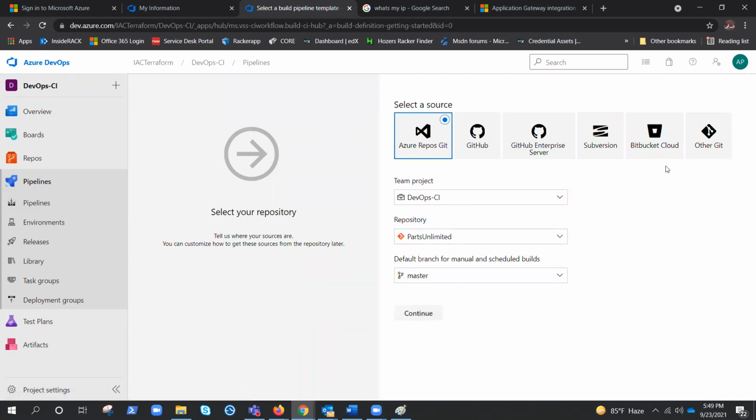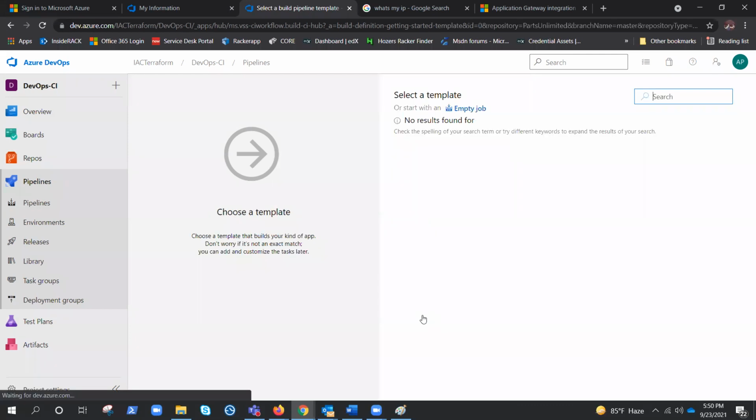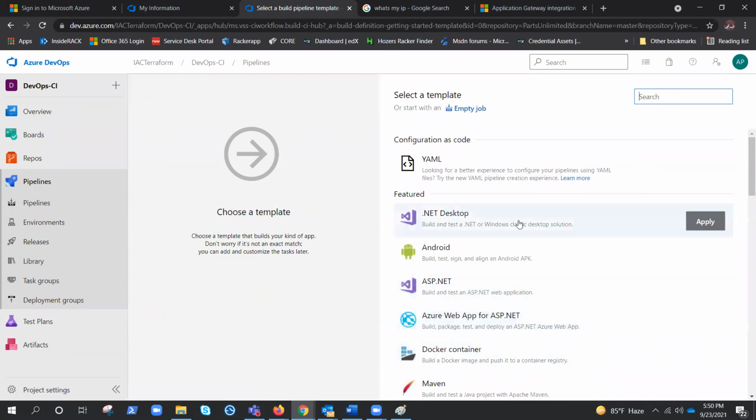Now here you can select where your source code is. There are multiple repos supported. For us, it's Azure Repos Git. This is where our source code is. We select the project, we select the repository, and of course, master is our branch. So let's continue. Now, these are the templates that you can choose. And ASP.NET, this is our application. So let me apply this and you will see all the relevant tasks will come automatically once we choose this template. We need not go ahead and select that manually.